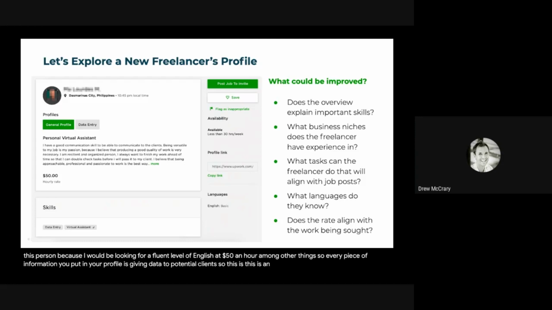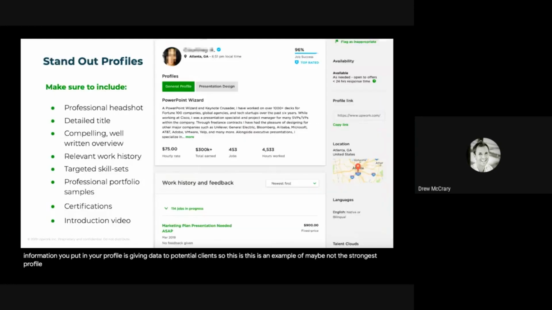So this is an example of maybe not the strongest profile versus this profile, which is really showing a very, very specific skill and very well, in my opinion. So they say immediately they've worked on over 1,000 decks. They're a PowerPoint presentation designer. So they've worked on over 1,000 decks for tech startups. They've worked with the senior vice presidents and vice presidents. They've worked with these companies, and then they go on to present examples of things they've created in the past.